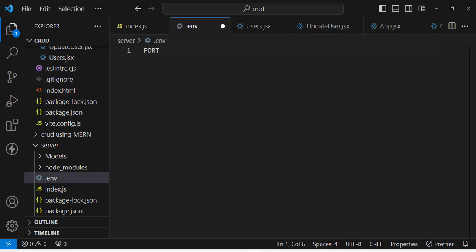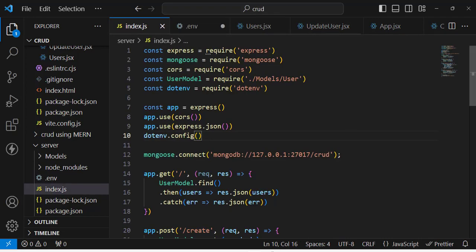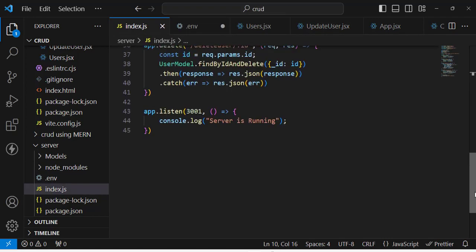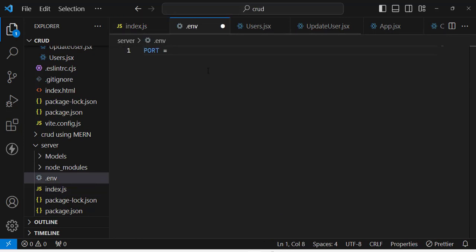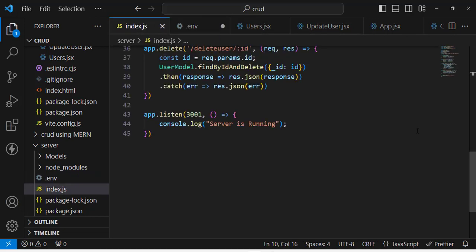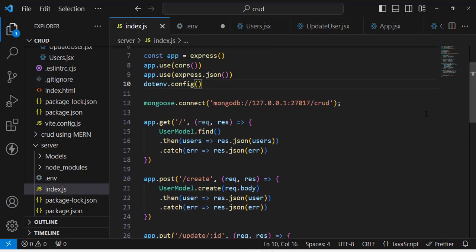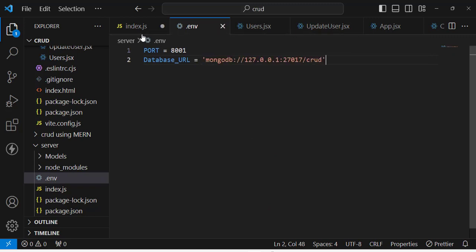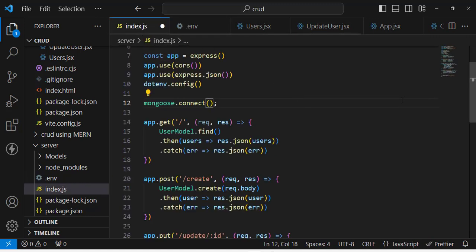First of all is PORT. Right now the port number of our server app is 3001, this one. Let's change it to 8000, or 8001, like this. Next, the database URL, or database connection. So the connection is, now let's just cut the connection string from this file. I will cut it and assign it to this variable, and save it.